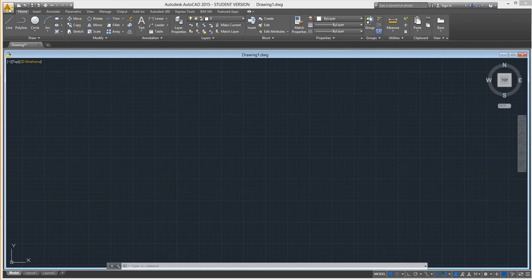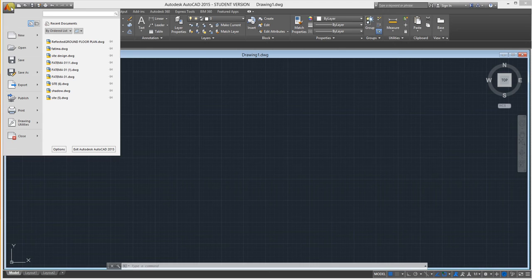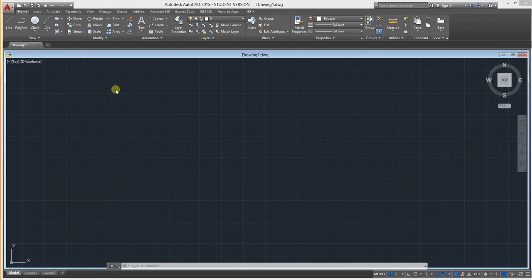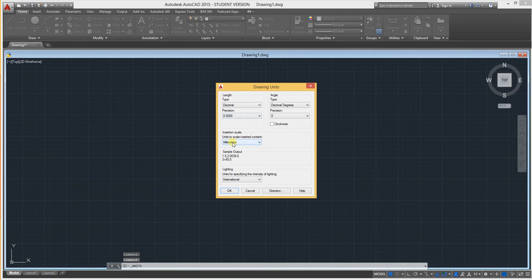So the first thing you're gonna do is go here at the top. Before you start any drawing in AutoCAD, you gotta go to the drawing utilities and go to units and choose the unit that you wanna work with. I always work with meters. So here's meters. You can choose the units that you are used to. You can use inches, feet. But I always go with meters. And you're gonna click OK.